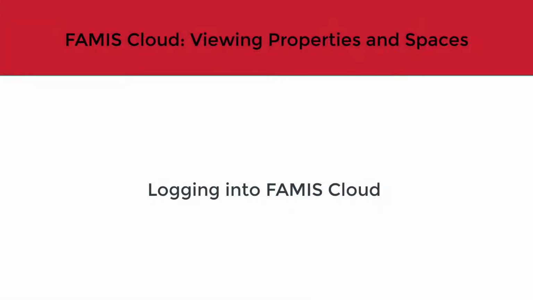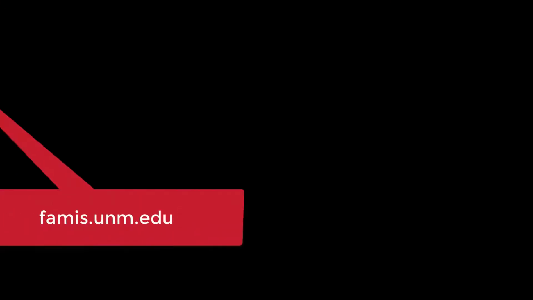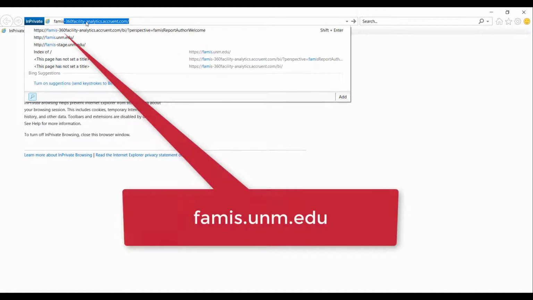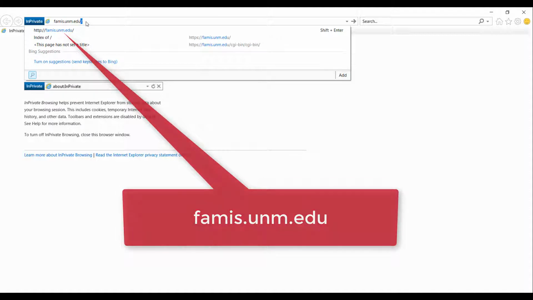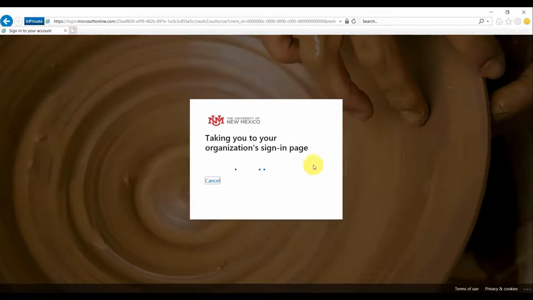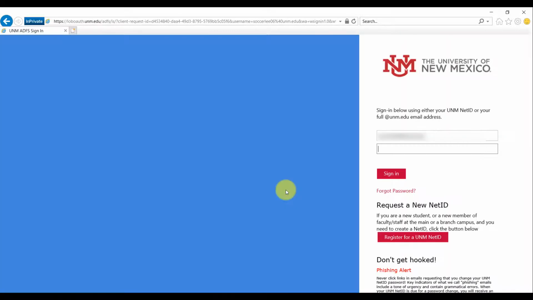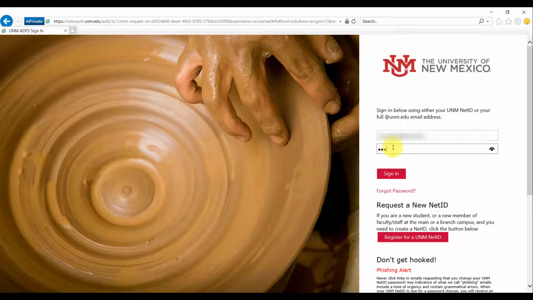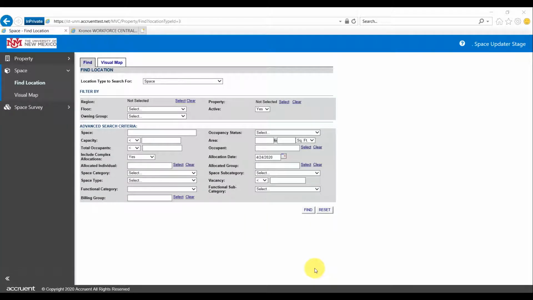Logging in is similar to the way you log into many UNM applications. FAMIS Cloud performs best in Internet Explorer. In the browser, navigate to famis.unm.edu and you will be routed through the global mail sign-in process. Enter your UNM email and password into the prompts. A successful sign-in will bring you to the Find Space page in FAMIS Cloud.